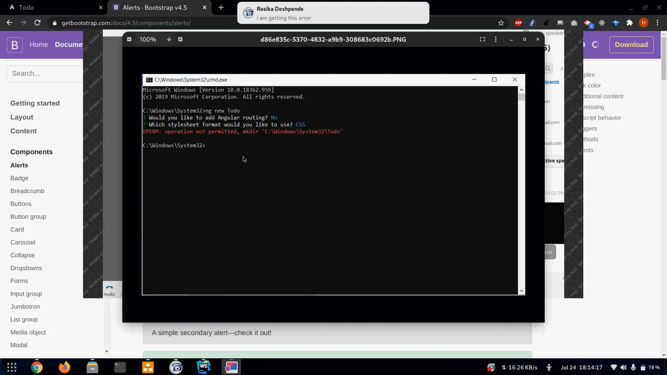I think you need to change your directory. System32 is a reserved directory for Windows system files. You can't create things there. Change into some other folder.